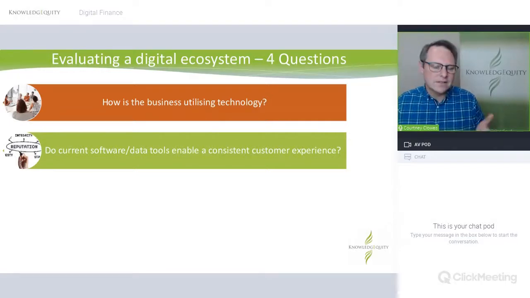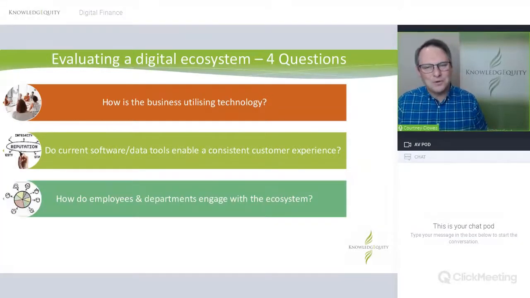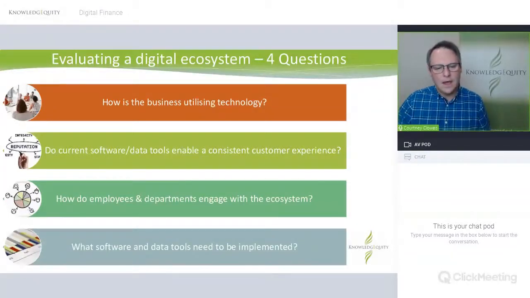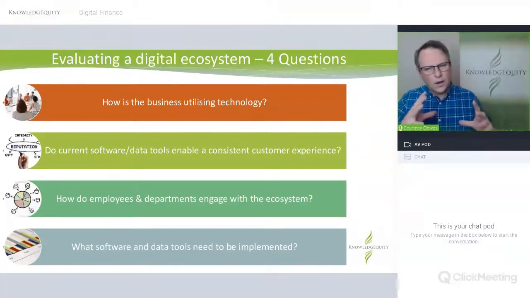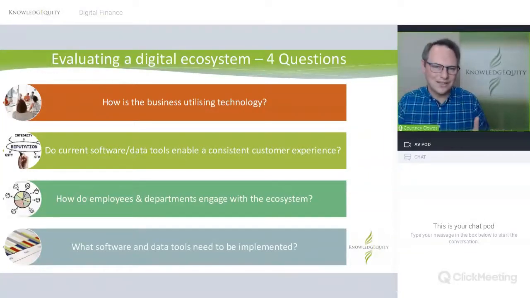Does it give consistent customer experience, or does it leave people waiting on the line, being told that their call is important? How do employees and departments engage? And this is that key point I mentioned a moment ago, linking back to item 1. You can have great software, but is anyone actually using it? And then what software and data tools need to be implemented? So within these 4 questions, if we ask and probe, we can then start figuring out what a good digital ecosystem will look like. And when you get to part D of module 1, it's how do we properly implement this and deal with change?